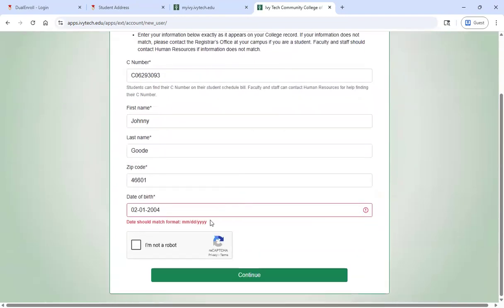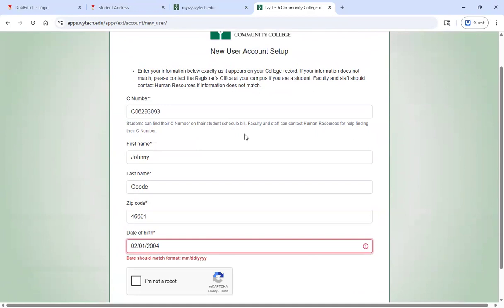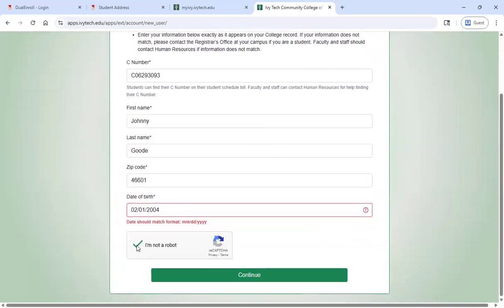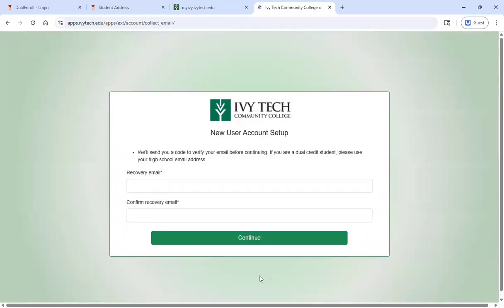It says your date should match this format. It just means I need to put in slashes instead of the hyphens. So put that information in there. If any other information here is incorrect, it's going to give you an error message on that piece of information as well. If you have verified that all of this information matches what is in dual enroll, but still receive an error, then you need to reach out to your K-14 team locally at Ivy Tech. Your college coach can help you figure out exactly what information is incorrect and how to get that set up to get into MyIvy. So verify you're not a robot and click continue.